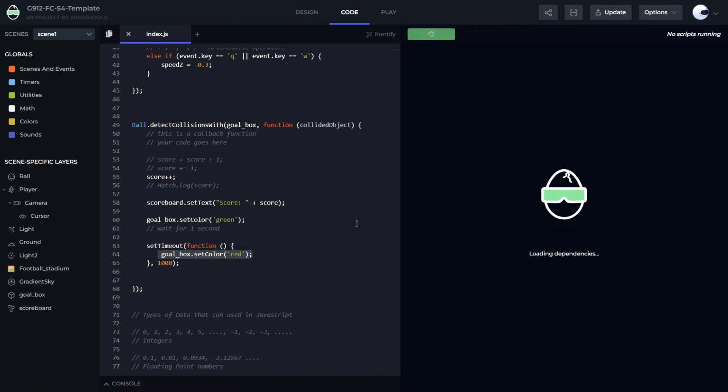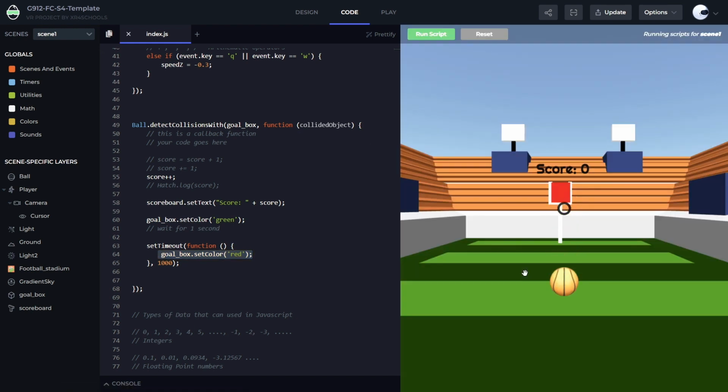So let's run this and see if it's working or not. Now, when I press the space key and I press the Q button, yeah, see? The box turned green, the score increased, and then after some time, the box turned back to red. Let's see it again. See? It was green for some time and then it turned red.